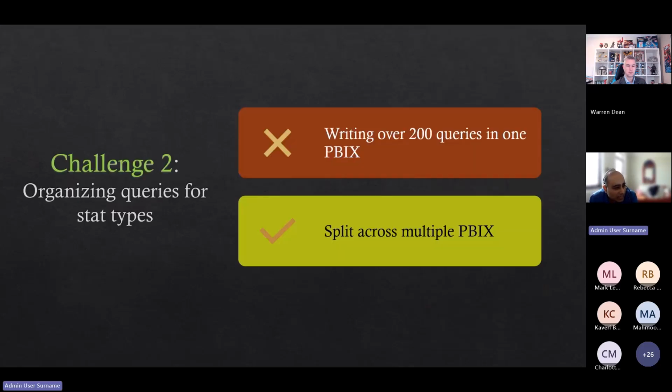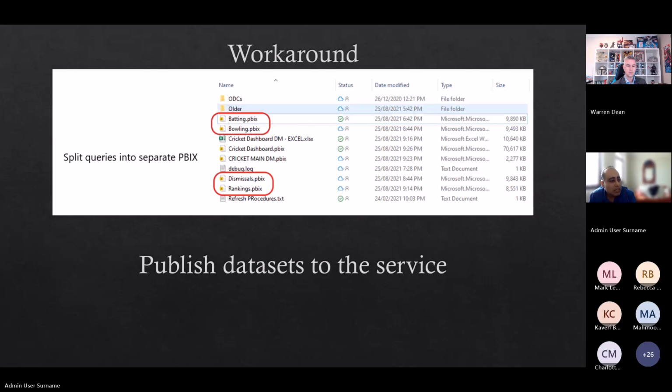And that was my next challenge. So say even if I extracted basic stats for the list of 149 players, I would need around 200 queries. The only option I had was to segregate different stat types into separate PBIXs. So this is what I ended up with. Four separate PBIXs, although I knew I was going to hit another roadblock with this approach. I was now looking at multiple published data sets in the Power BI service with no direct way to consolidate data from them.